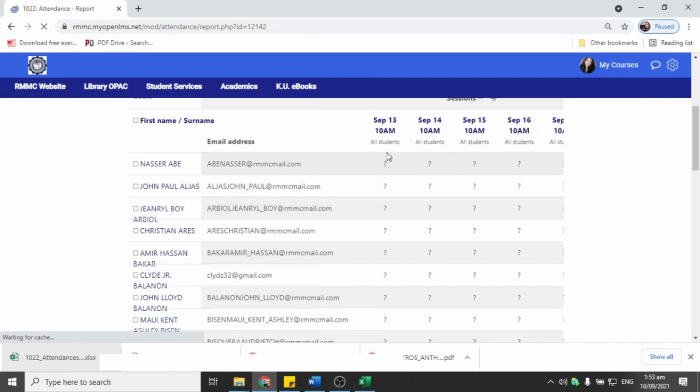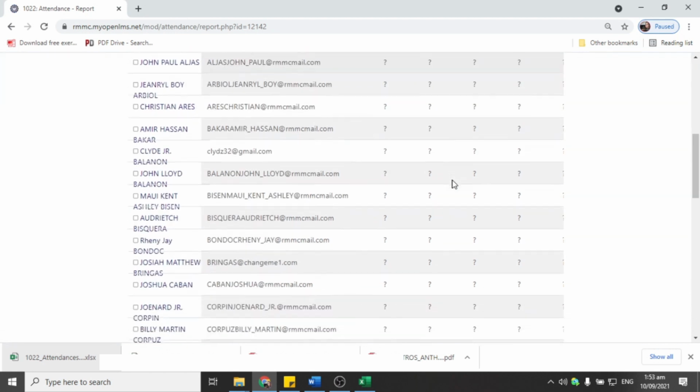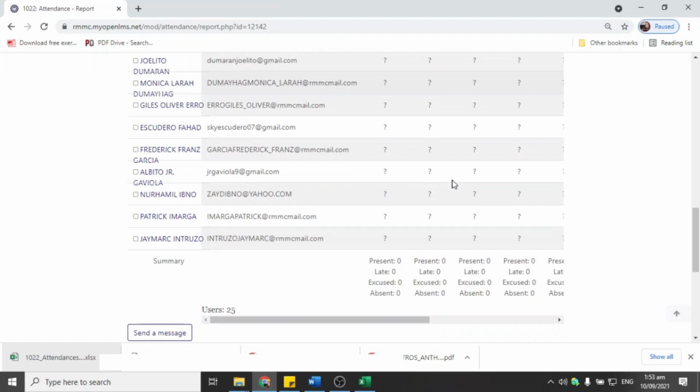Okay, yan. So, 10 in the morning, September 13, wala pa. Question mark pa lahat kasi nga, hindi pa sila present. Hindi pa din nila na-mark ang sarili nila as present. So, on the lower part, we can see the legend here. Present, late, how many times they were present, how many times they were absent, and all that.